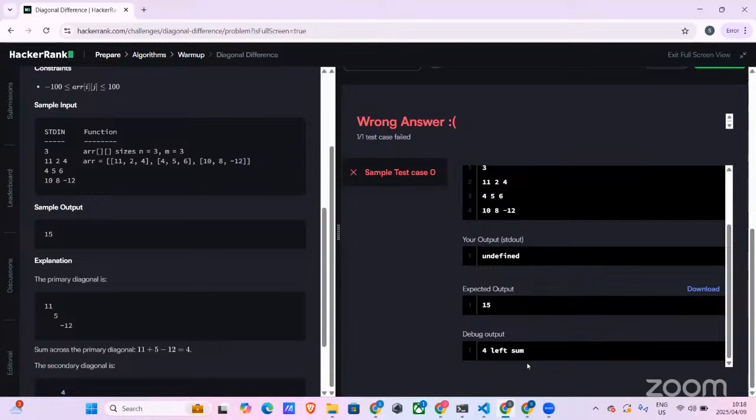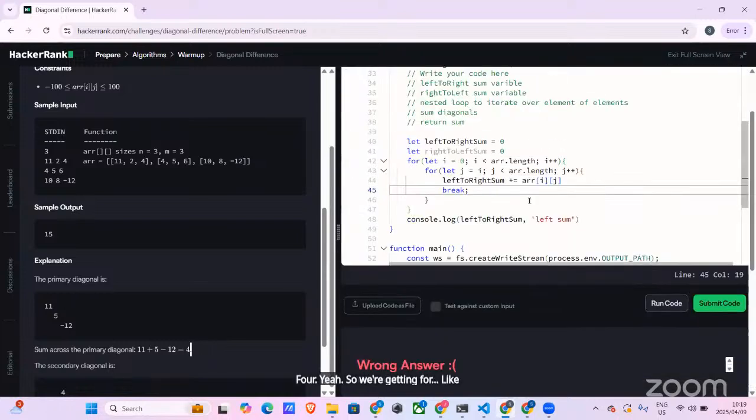Okay, I think I get what's going on now. So 11 plus 5 is what? 16, and then minus 12 is what? 4. Yeah. So we're getting 4 like here. Okay, now let me explain my thinking.